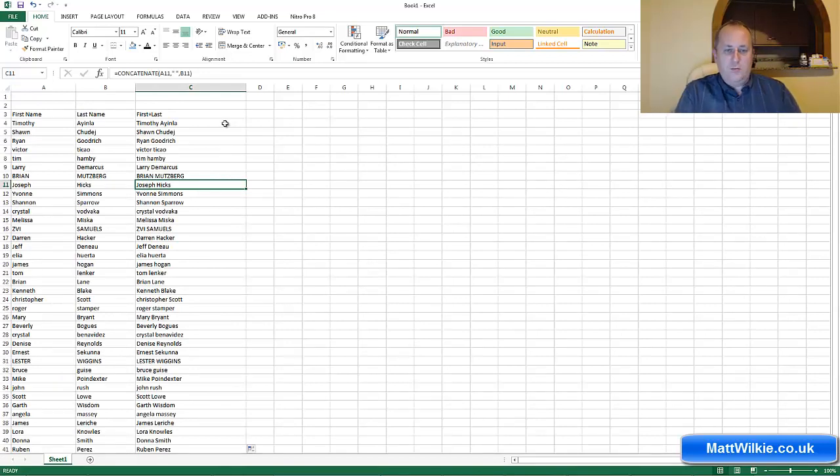I use it very, very regular when sorting out data. And there's another way of separating it back, which I'll show you later.